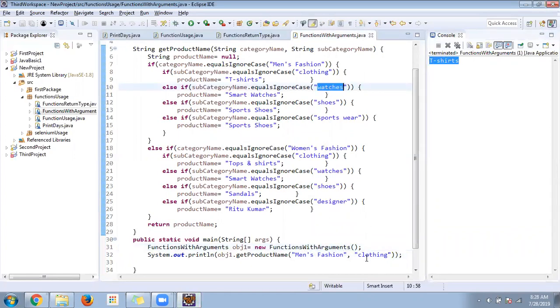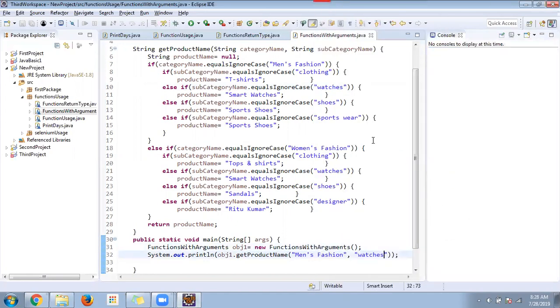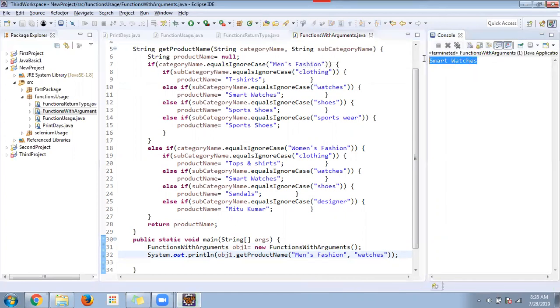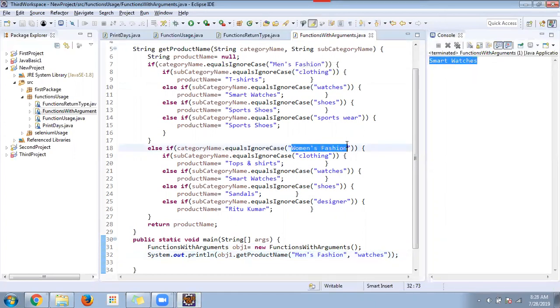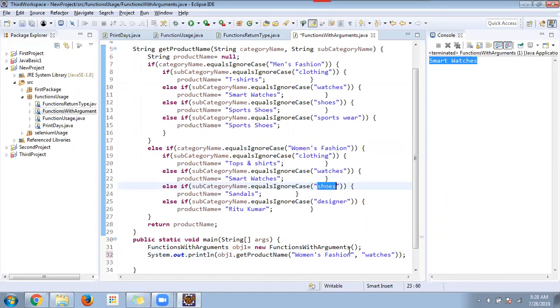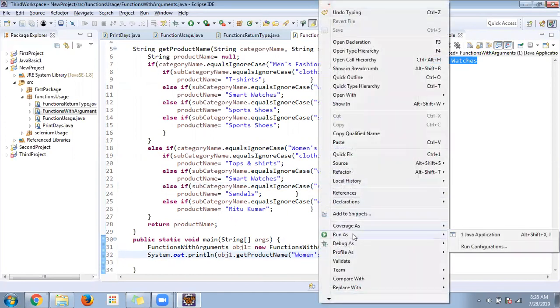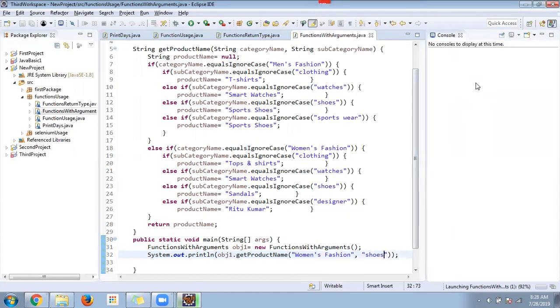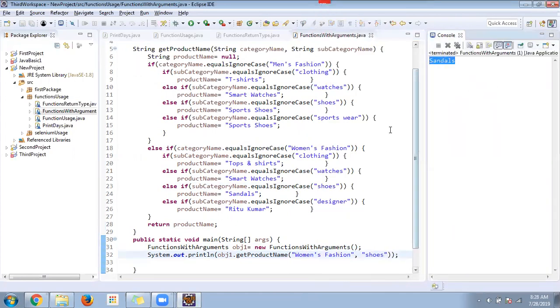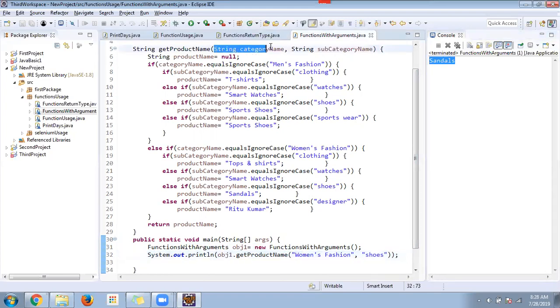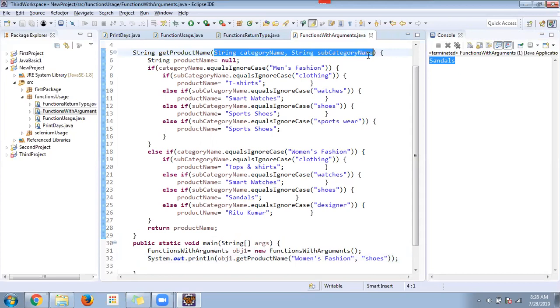if I give it as watches, smart watches should be printed. In case it is women's fashion, and then if I'm giving shoes, it should print me sandals. That's it. Clear? So these arguments will be used in real time like this.